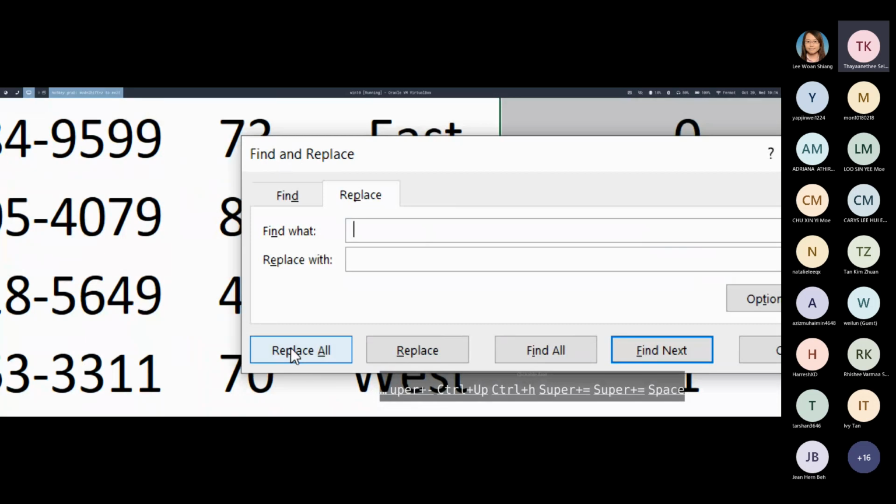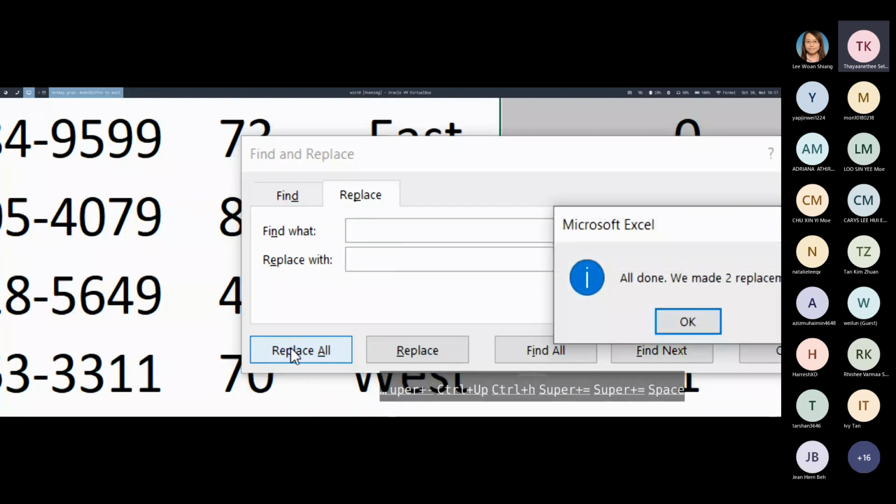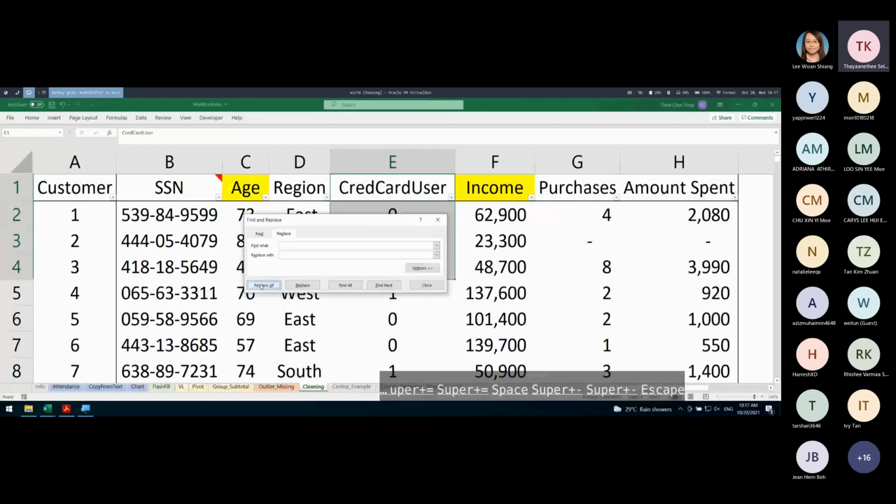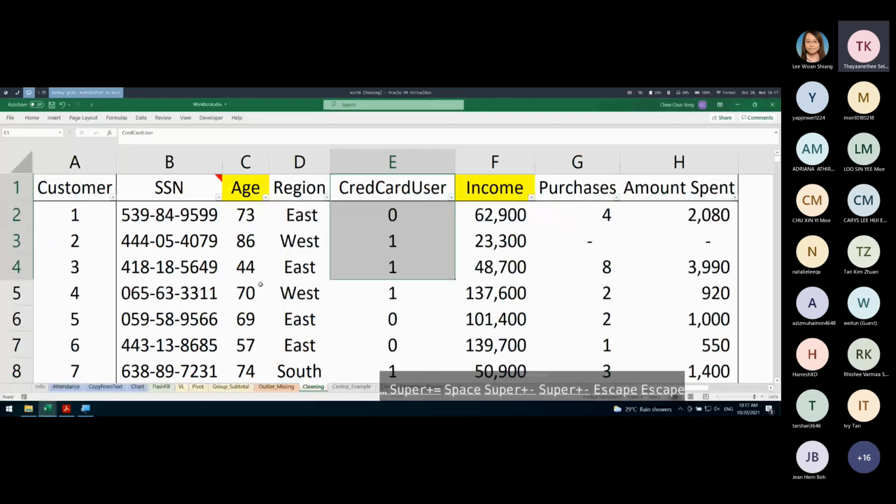So what it will do is replace all the white spaces in the range that I selected, E1 to E4 just now. Okay, so we zoom out and then you see the credit card user now has no more white space in between, because the white space is replaced by nothing. That means you remove the white space. Okay, so originally it was like this, and after I do the find and replace, it becomes like this.